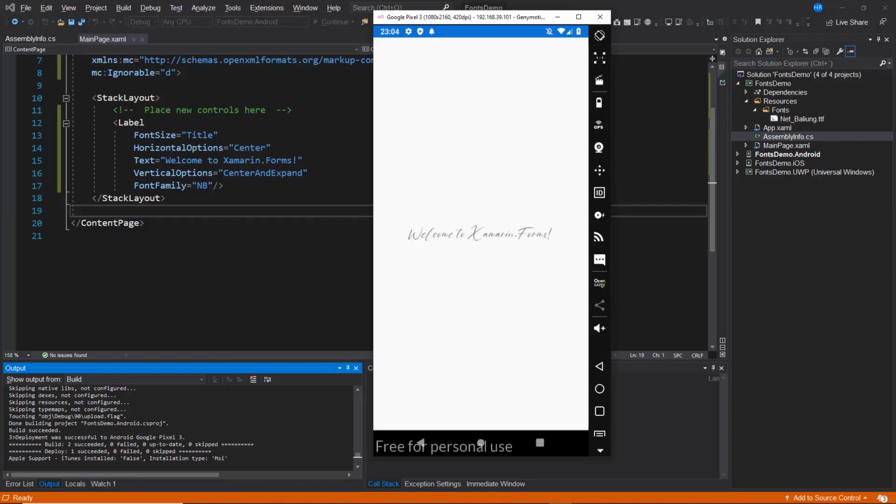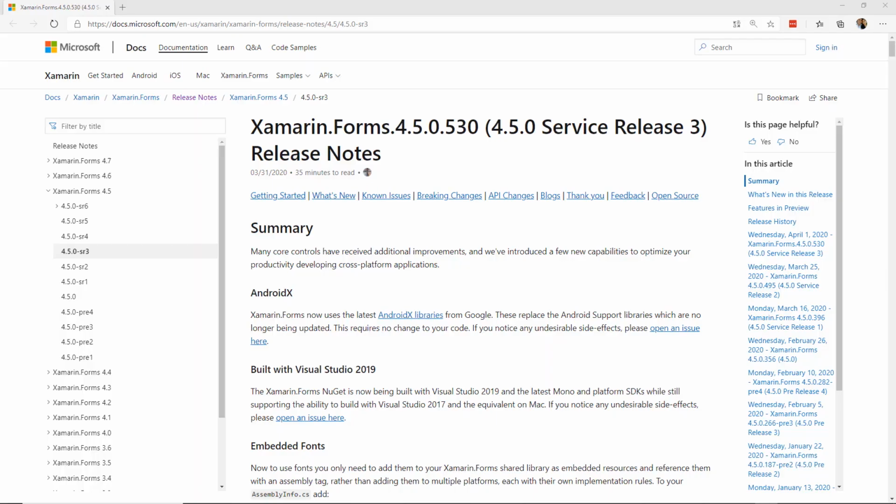Want to know the simplest way to use any font in your Xamarin Forms projects with only one line of code? Well, that's what we will be learning in this video. So let's see how we can add any font we want to our Xamarin Forms project or projects.